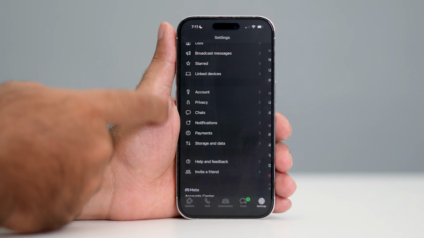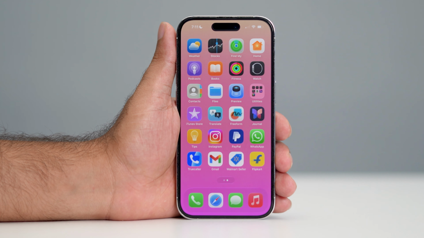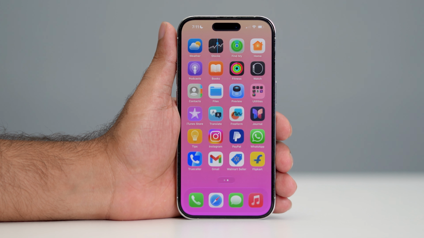Now once you set all of these, whenever you try to download anything, your WhatsApp photos and videos and everything will be saved in the gallery and you will not have any kind of trouble. And this is what you have to do.